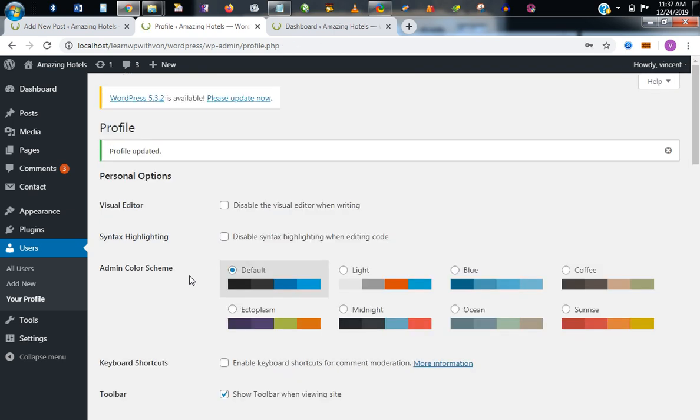Now let's talk about user roles. User roles are capabilities. We have administrators, we have subscribers, we have contributors, we have editors, we have authors. There are 5 default user roles. Sorry. So to add a user, you click on add new.